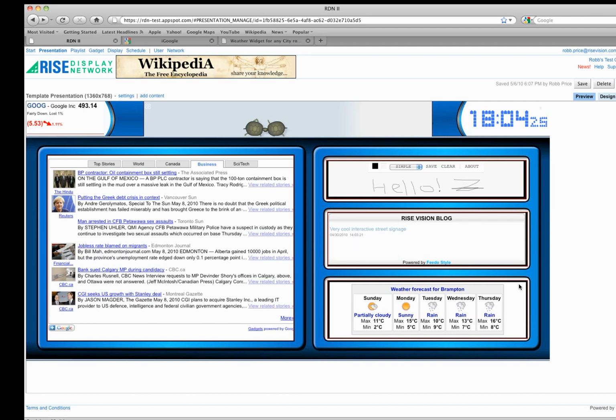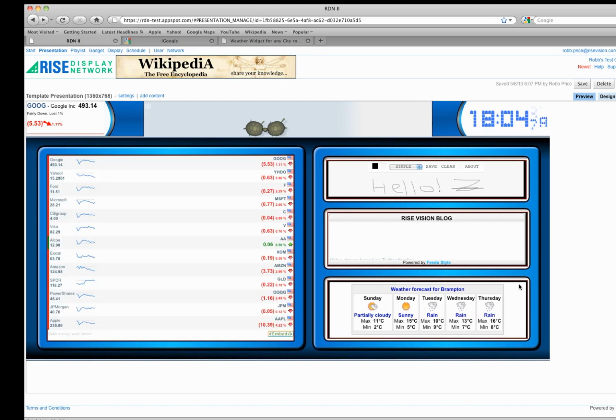In fact, why don't I walk you through the whole process of finding a cool weather asset on the web, putting it into a Google gadget, and then getting it into a presentation. Now remember, this is only an example. You need to make sure to check with the content creators to ensure that you can use the assets in this manner. Alright, the first thing we'll do is let's find a cool weather gadget.